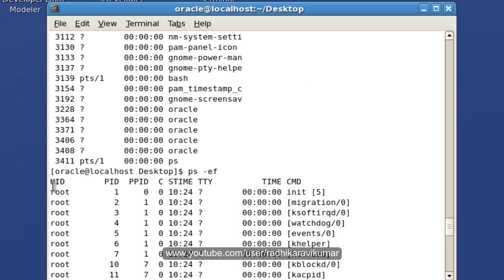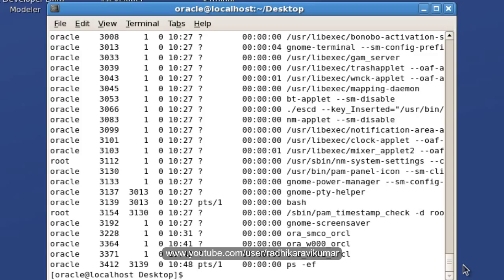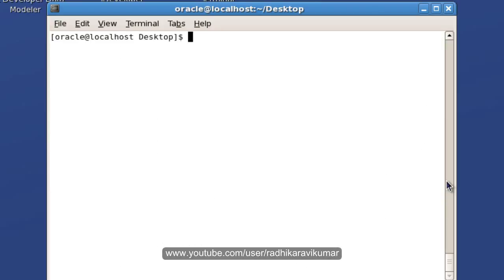So you'll be getting all the information, like you can see here, the UID, the user ID, then your PID, process ID, then the PPID, parent process ID, then C, maybe the CPU time, STIME, the start time, the terminal time, then the command. So you can make use of all this information for any other purposes. As of now, we'll see how we can make use of these basic process related commands.